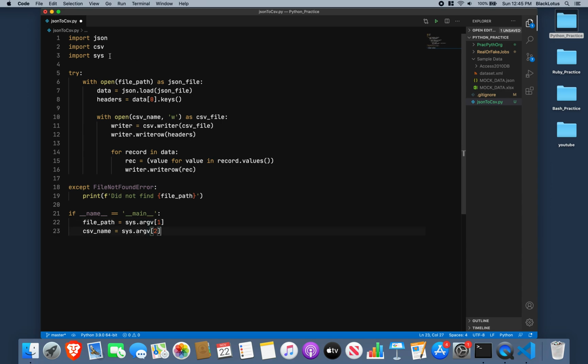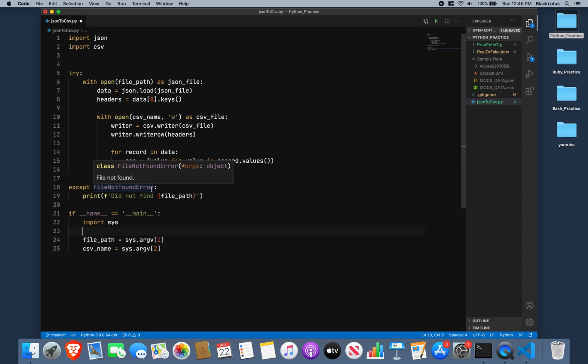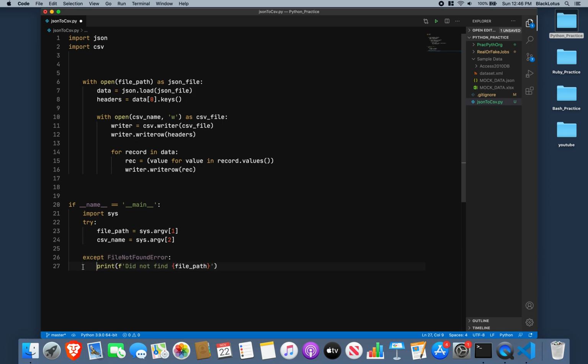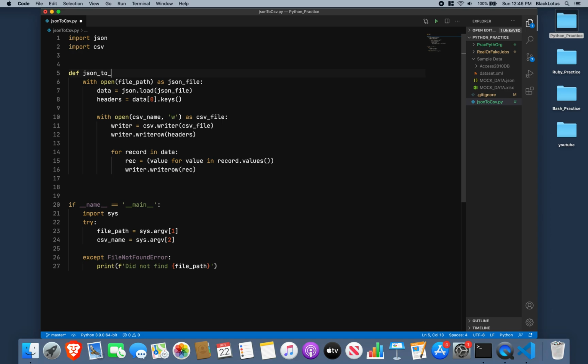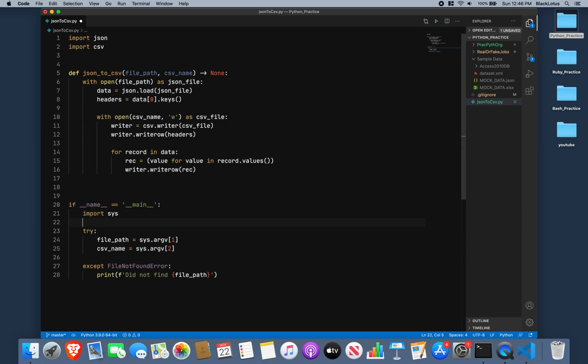Okay, and since I no longer have sys above, or methods for it, I'll just go ahead and import it down here. I will move the try block as well. And I'll set up the definition up here. So we'll call this json_to_csv. Pass in the file path and the CSV name. Okay, that would work. And one additional thing I'd like to do is to actually check if the file is there and then terminate early.